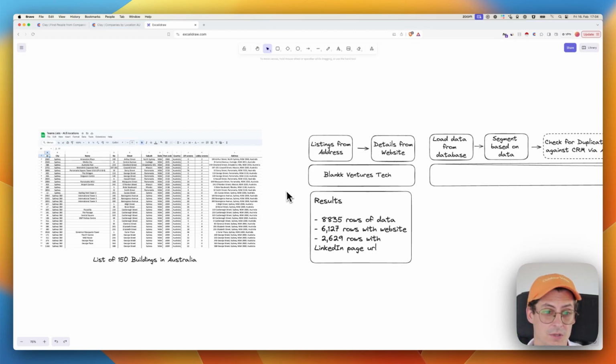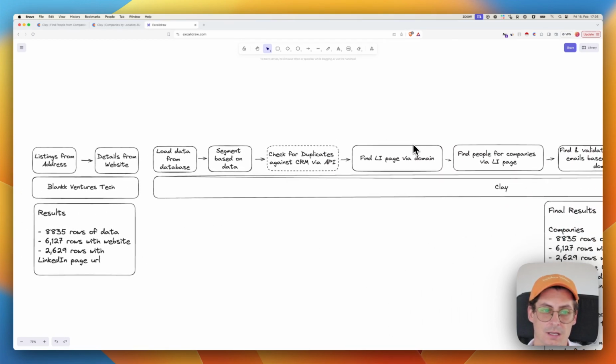And so the outcome in this case for the 150 buildings was 8,835 rows of data. 6,000 had the website on it, and on 2,600 we actually found the LinkedIn page URL on those websites. From there we load the data from our Postgres database into Clay, which we are using for the whole data enrichment and segmentation, and then also finding automatically the relevant personas.